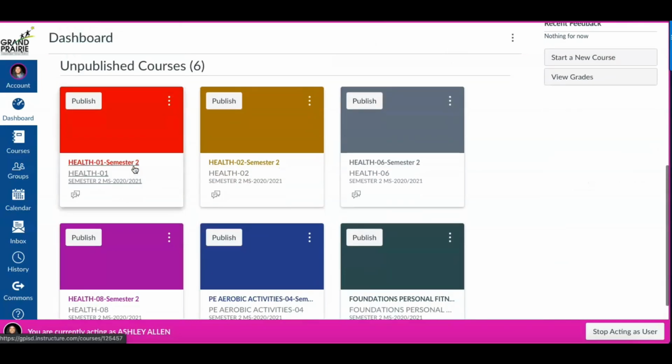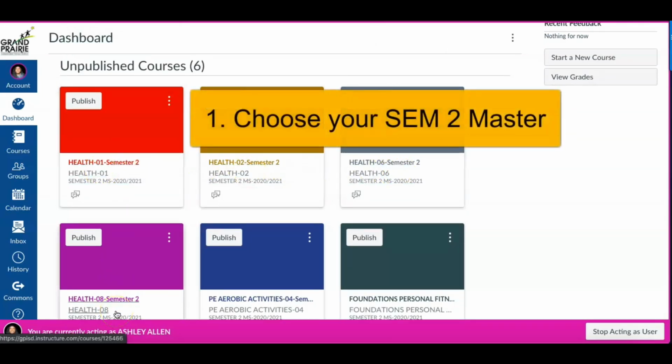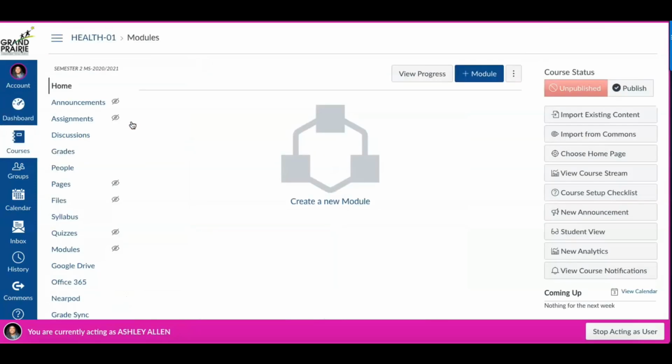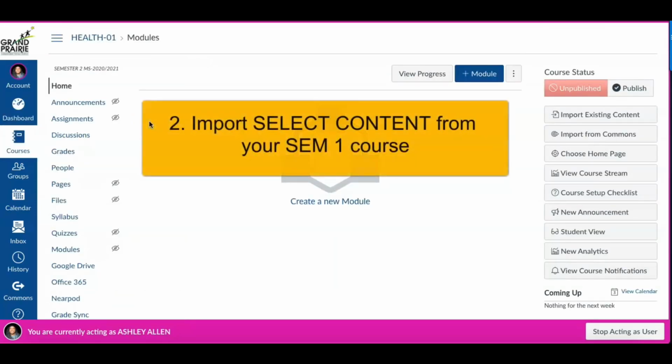Now, at the bottom, we have our unpublished semester 2 health courses. The first thing you need to do is select a master course, and for no other reason other than it is first period, I'm going to select this red card as her master. So I'm going to open it up, and we need to copy content from her current course to semester 2, which is exactly what most of you are going to want to do as well.